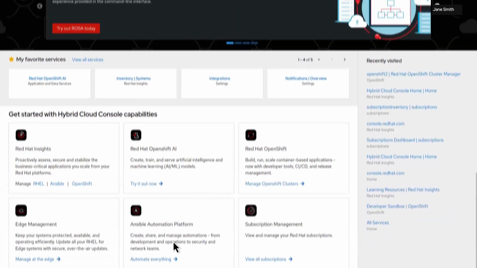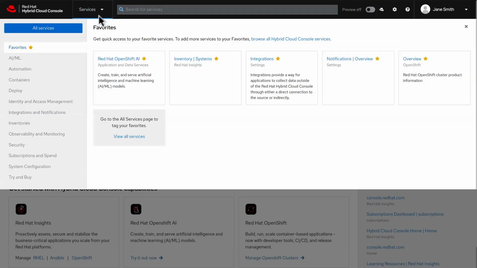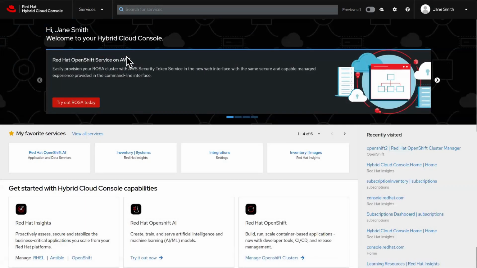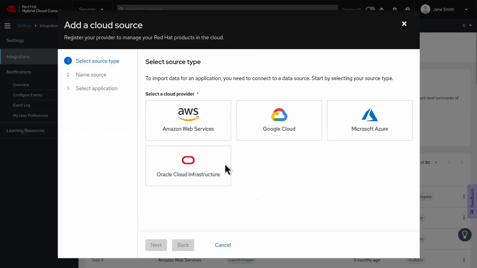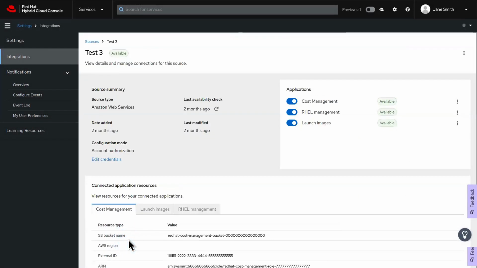An intuitive, easy-to-use interface not only provides a centralized view for managing and automating deployments, applications, and infrastructure, it also helps you get things done faster with convenient features like favorites and recently viewed. Want to connect the console to your accounts from your external cloud platforms like AWS, Google Cloud Platform, Microsoft Azure, and Oracle Cloud? All it takes is the click of a button to add an integration and start tracking usage and costs directly from the Hybrid Cloud Console.